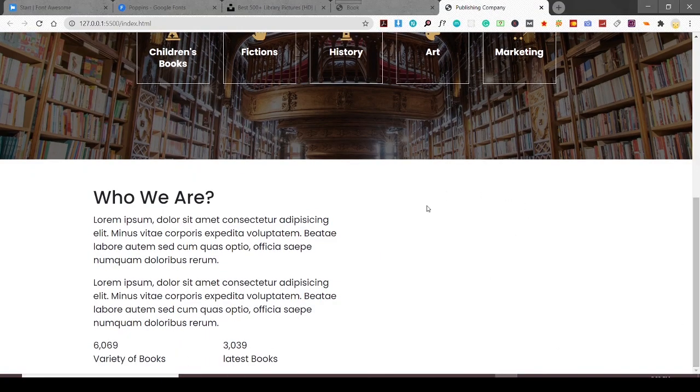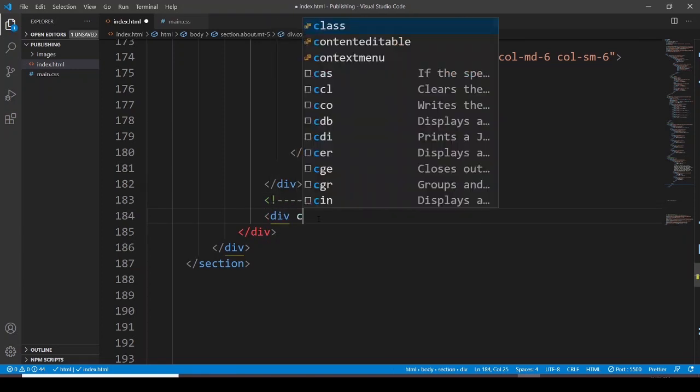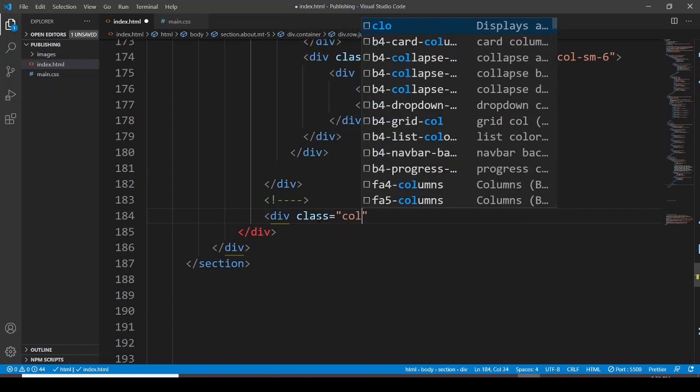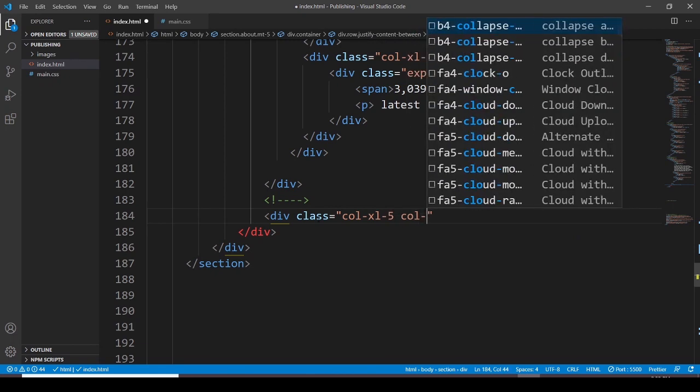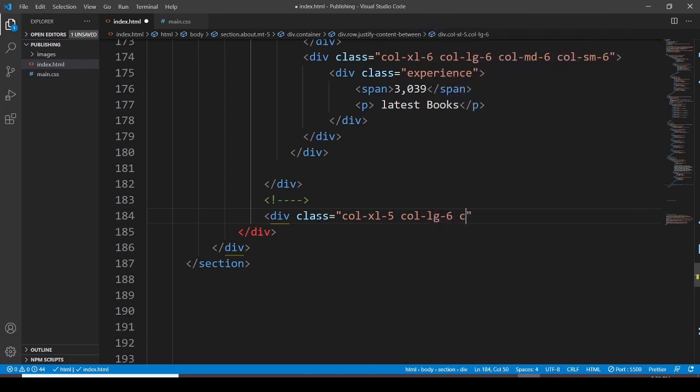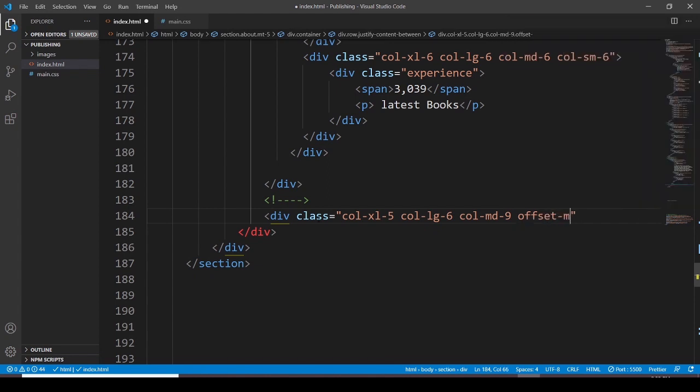Okay, so now we have to add the image, this side or right side. So what I'm going to do here, let's have a division, assigning a class, column extra large 5, then column large 6, column medium 9, let's use an offset, medium 1, and then offset small 1.